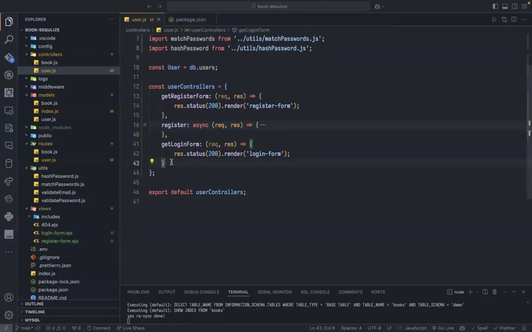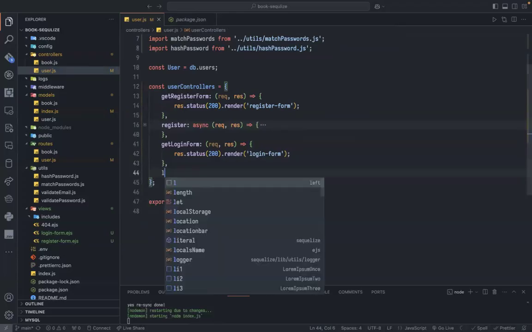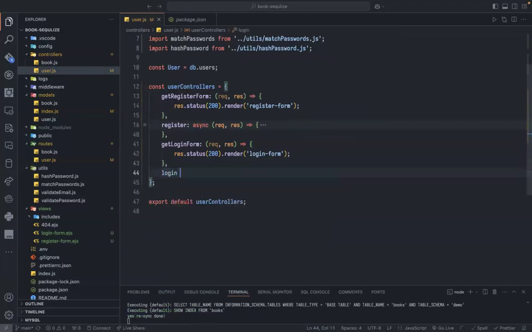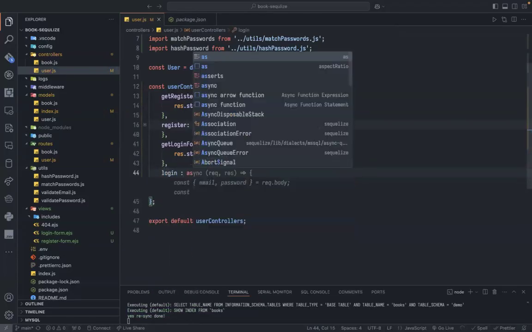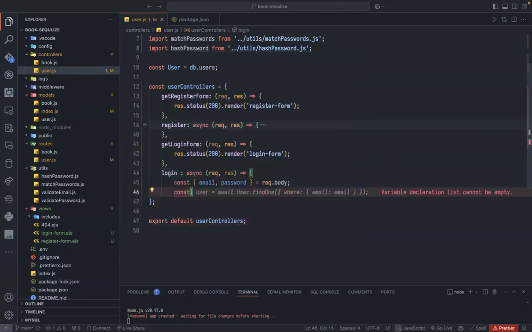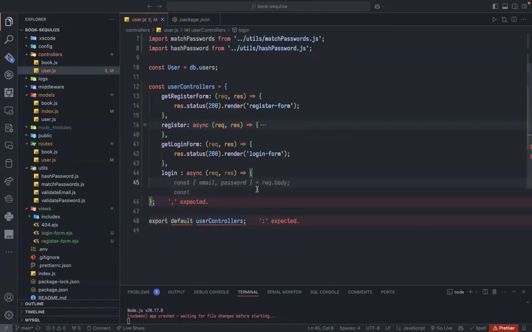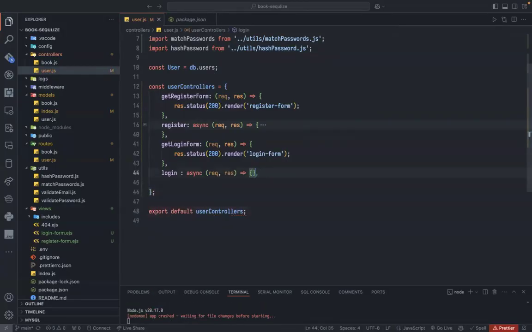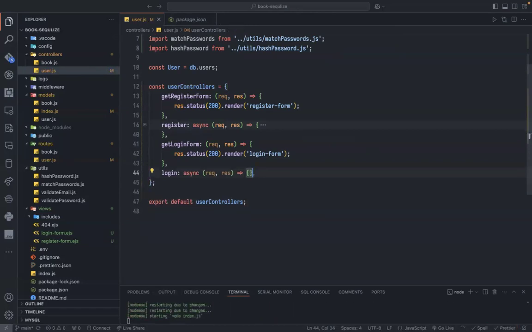So that's the login form. Now let's do login. And login, of course, will be an async function. Voila. Let me just close it now. Let me get rid of all of those for now. Let me call this one. Okay, that's the login now.